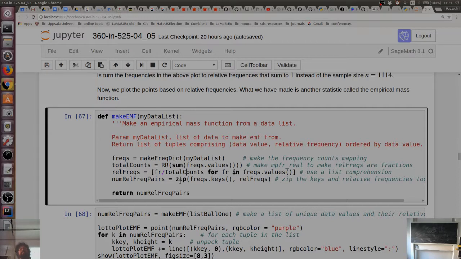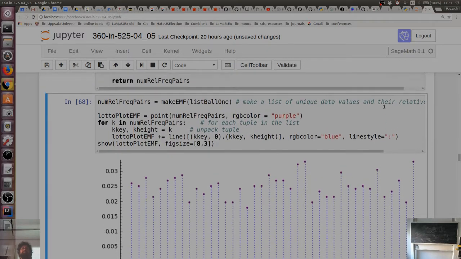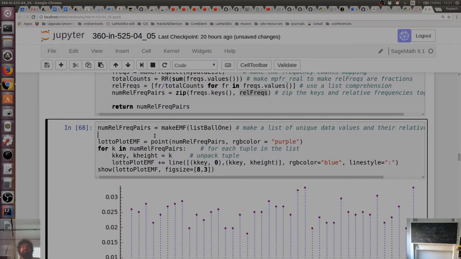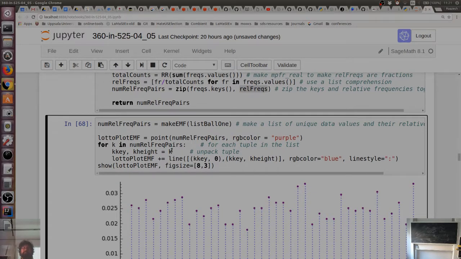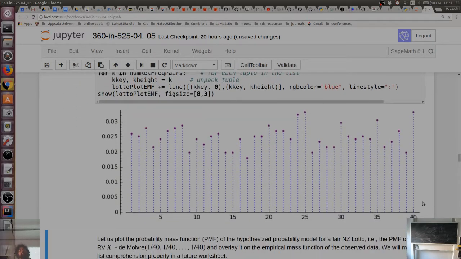Then I do the zipping, right? So we saw zip before. I can take the freq keys and their relative frequencies and zip them and get these 2-tuples. And that's it. And it just returns it. And then now I'm just going to plot it. Nothing going on. So this is just going to be a normalized version of the frequency plot.